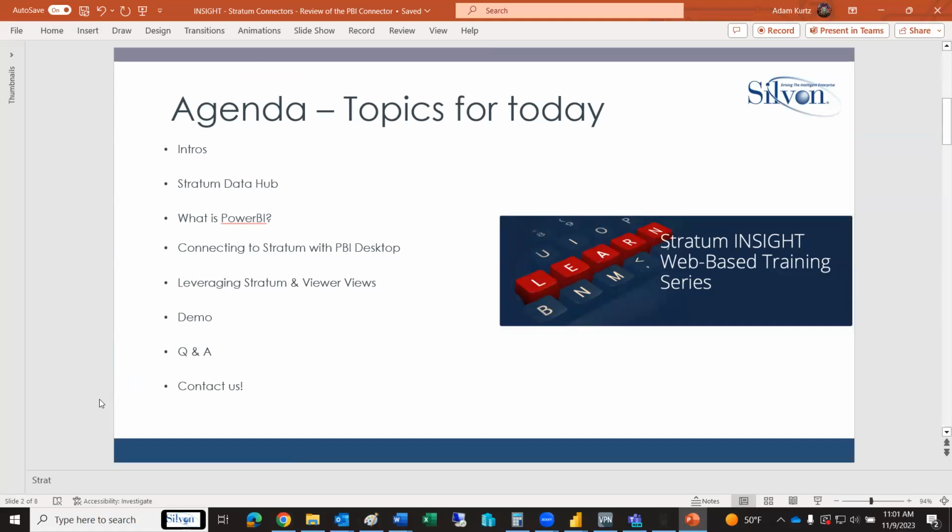We'll just go through a few slides to go over some things, and then we'll get on with the demo. Just wanted to talk a little bit about Stratum's Data Hub. Then, what is Power BI? We'll take a deeper look at that. How do we connect to Stratum with Power BI, the desktop tool? How do we leverage those views that you have within Stratum? And then we'll go into a demo, and any questions that you might have, you can certainly use the chat feature or feel free to chime in.